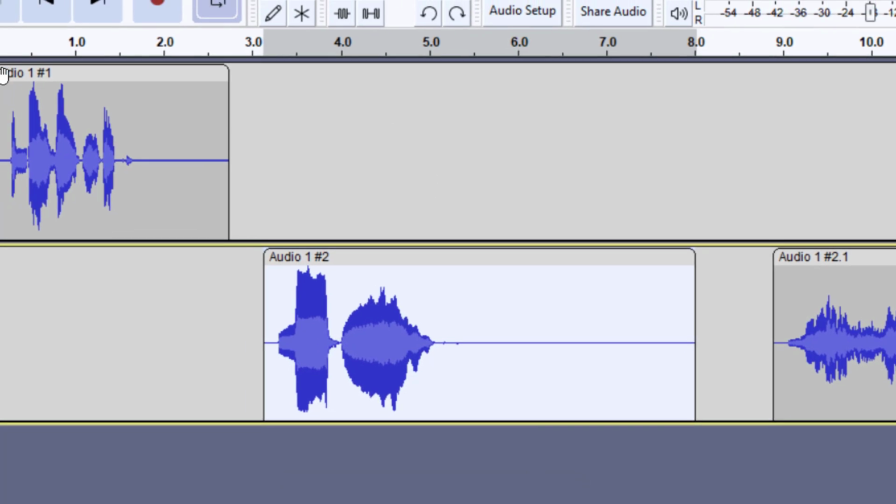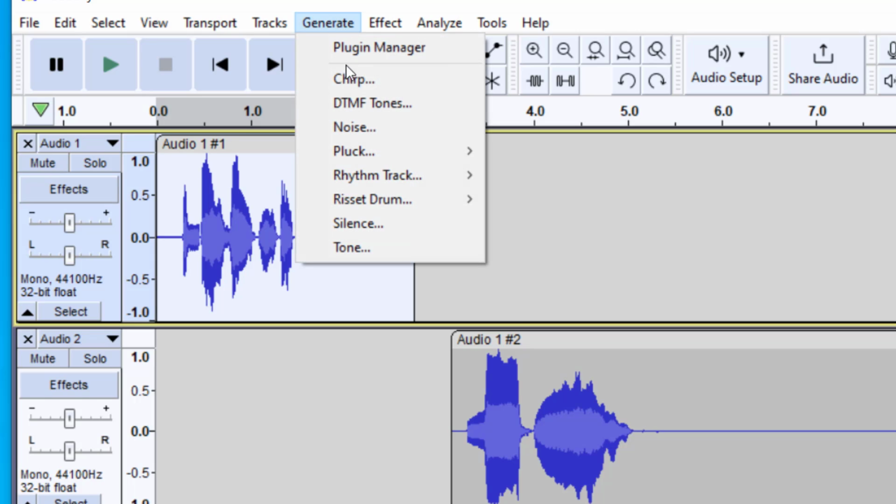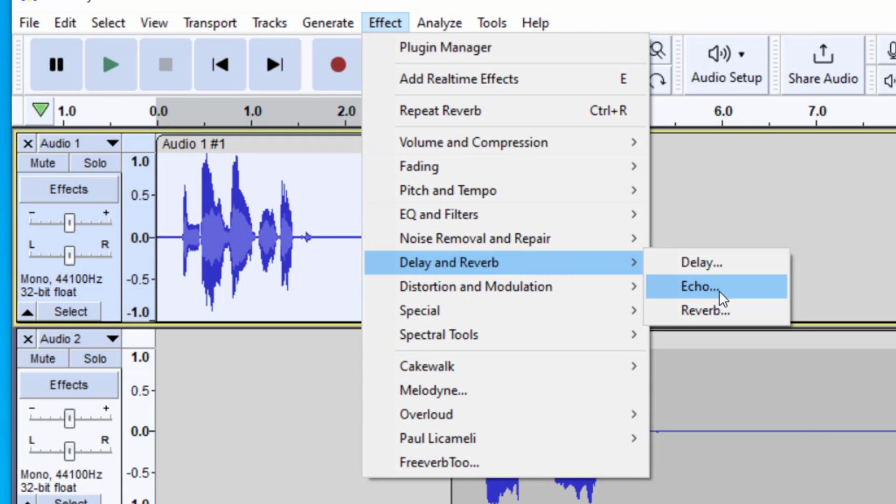So I'm going to X out of this. So let's go to my other recording here, and this is just me talking. Amazing reverb. So let's say I want to add echo to this one. And what I would do is go up to Effect and then I will go down to delay and reverb. I'm going to click on echo this time.